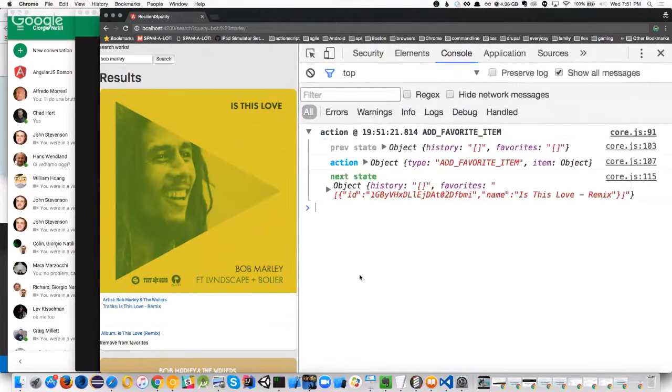I have an action that is nothing more than that, and I have the previous state and the next state of my application. In the previous state, in the favorites, I have an empty array. In the next state, I have an array with an ID and with a name.